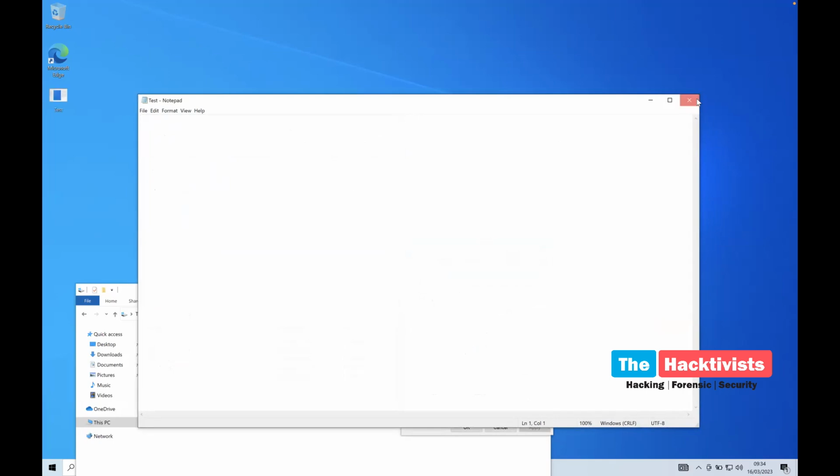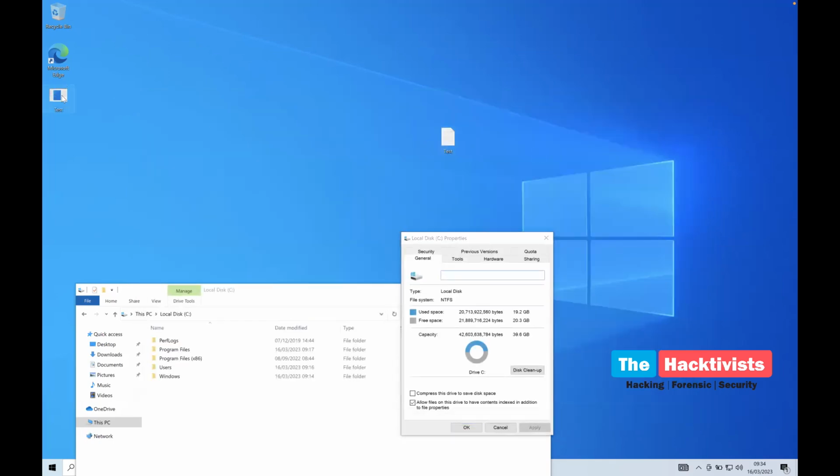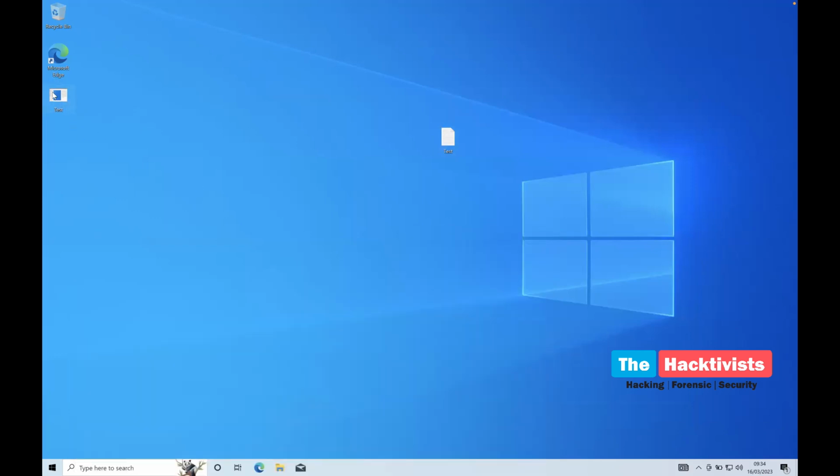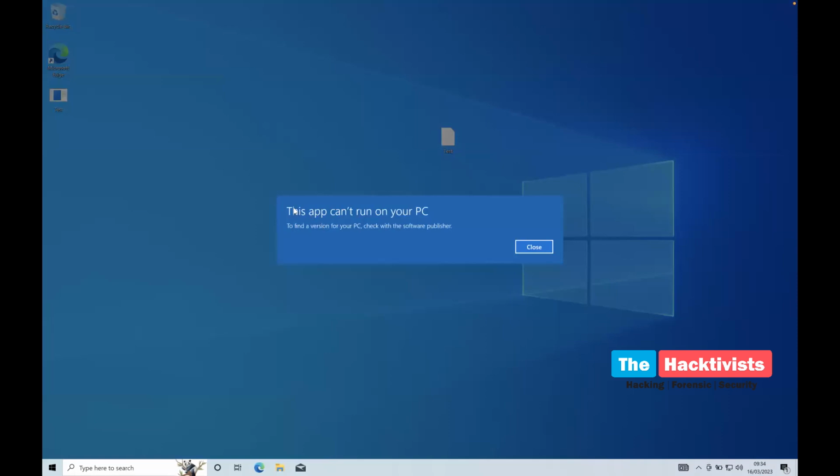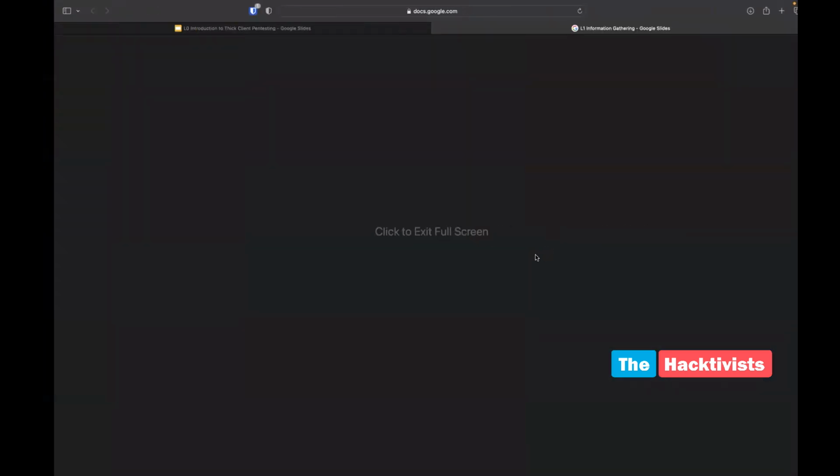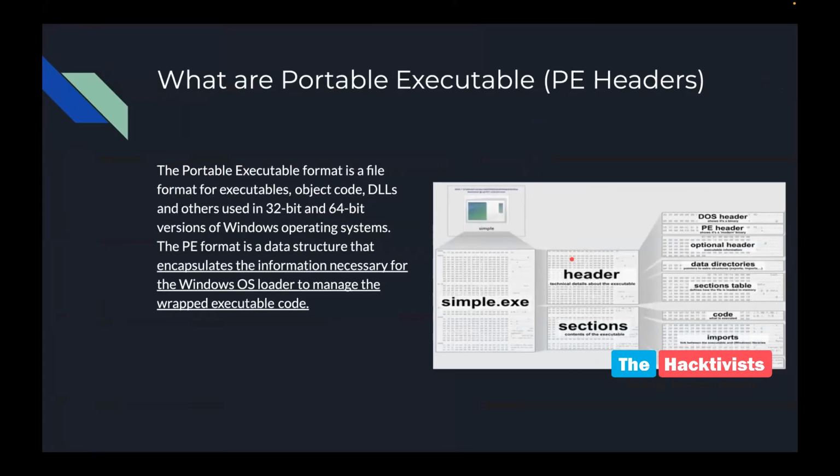Yeah, now it's changed. So basically this is what I was trying to tell you guys. If I open this, directly we get a message that this app can't run on your PC. Why exactly? Because of these PE headers, or portable executable headers.